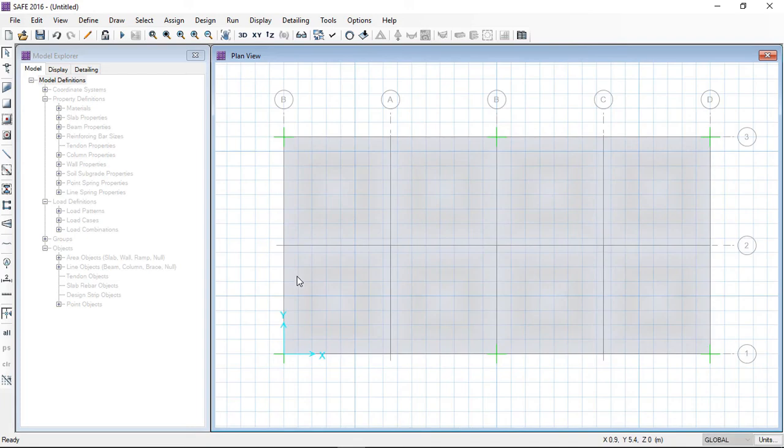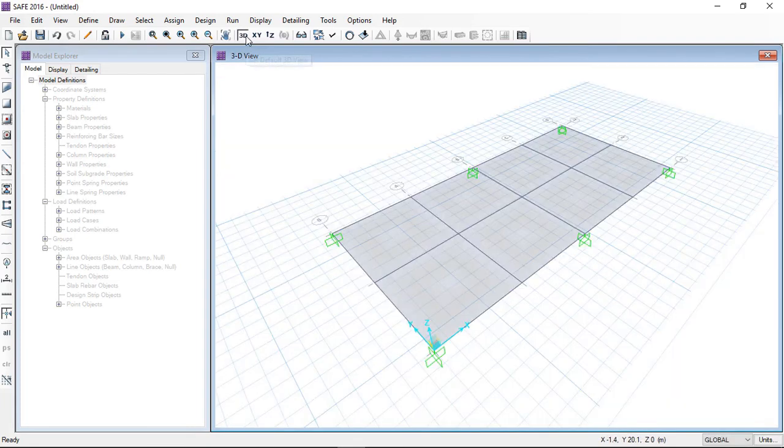Here is the TV studio, open. Now it's in the new window, and I can see it in 3D. So these are the columns, this is the slab, and these are the boundary conditions, which are showing under the columns.